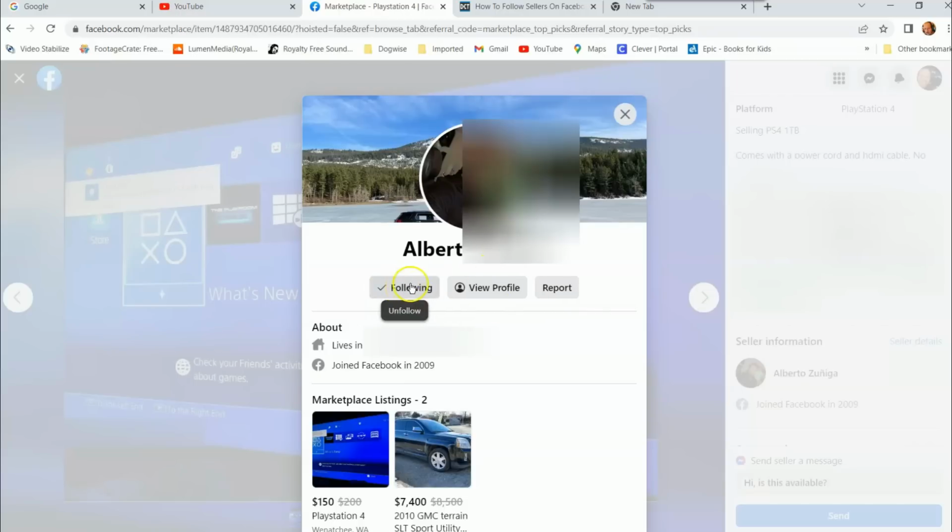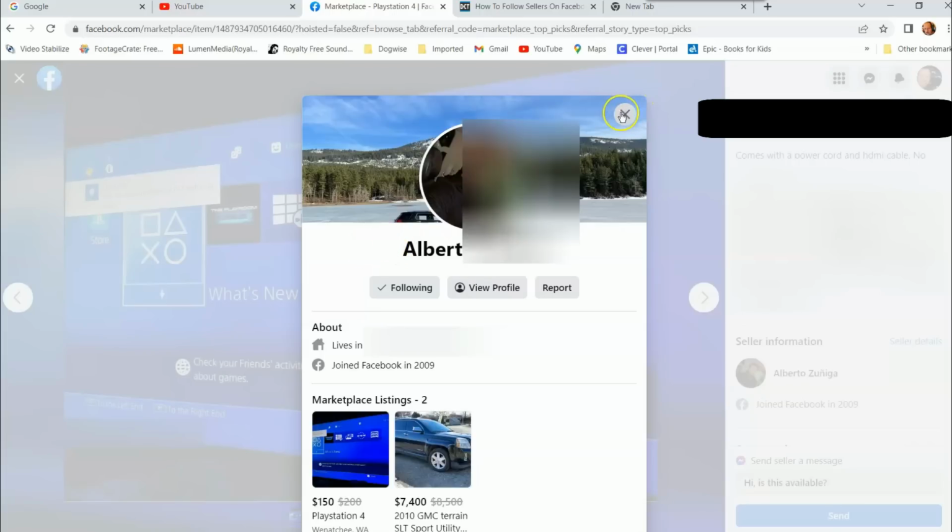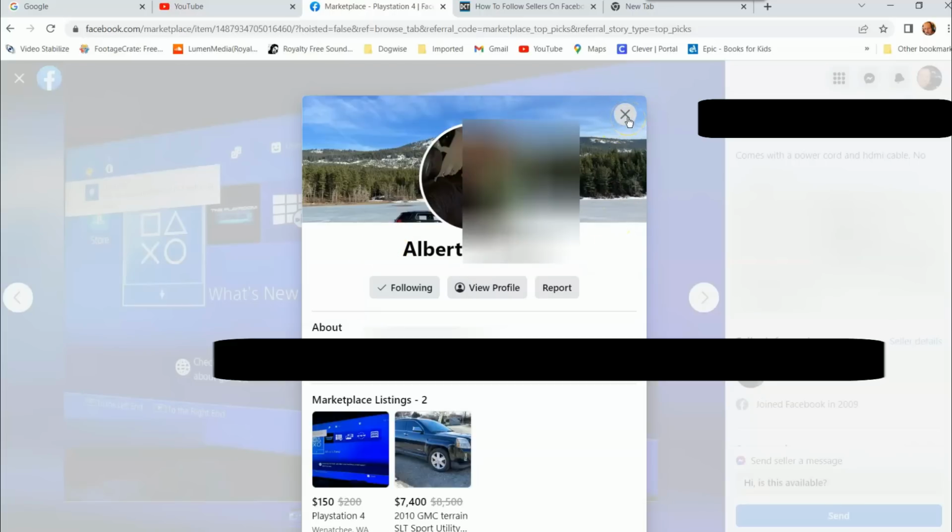Now you can unfollow them too by clicking that again. But once you do that, you should be getting a notification when they put something up or anything like that. That's how you start following Marketplace people who sell using the website.